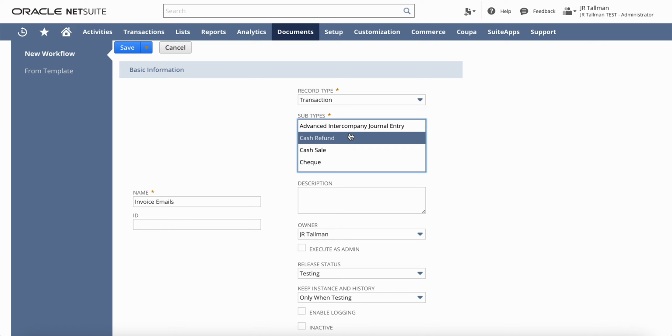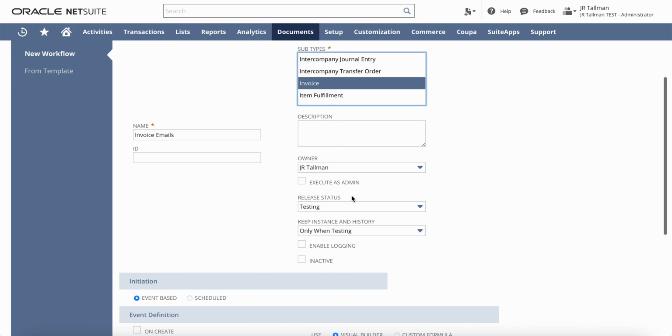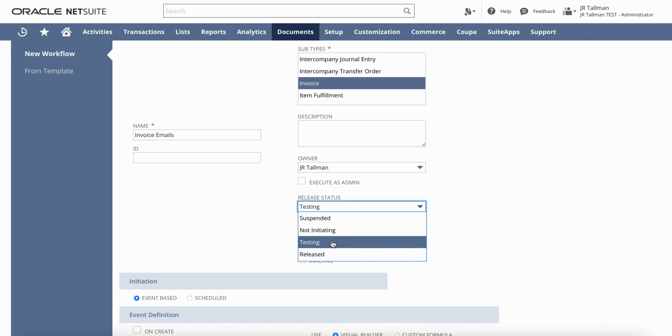You could do this for any type of transaction in the system, but I'm just going to apply it to our invoices. And the release status, if you are testing this out, you're going to want to make sure to put it to testing. If you are releasing this in production, go ahead and set it to be released.